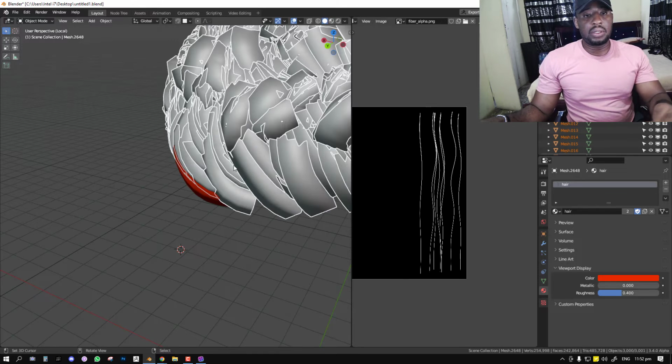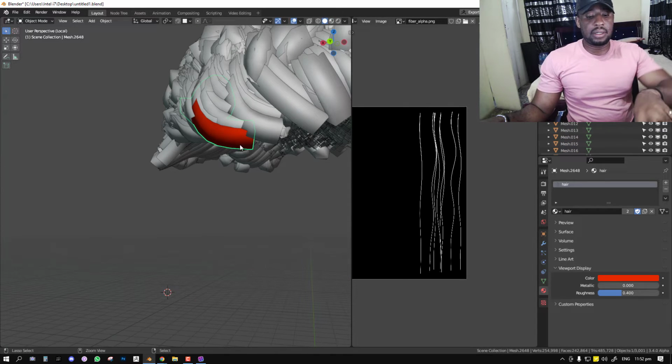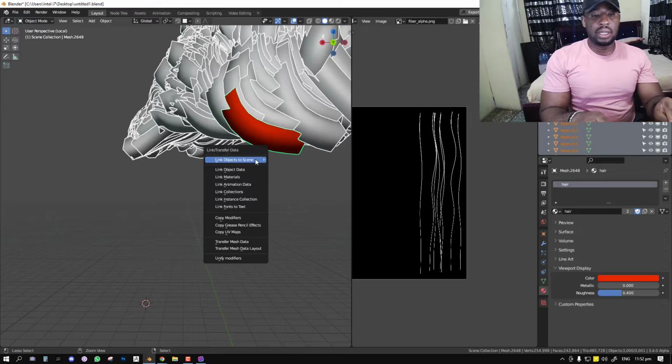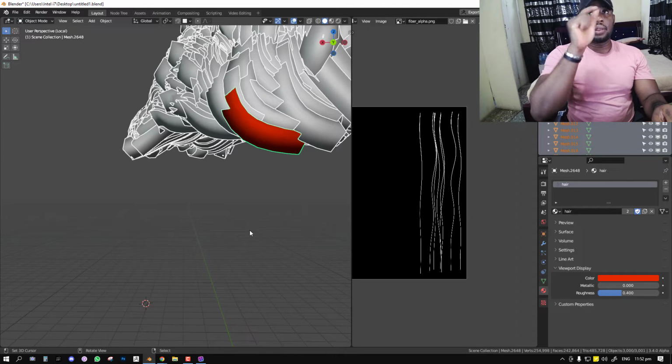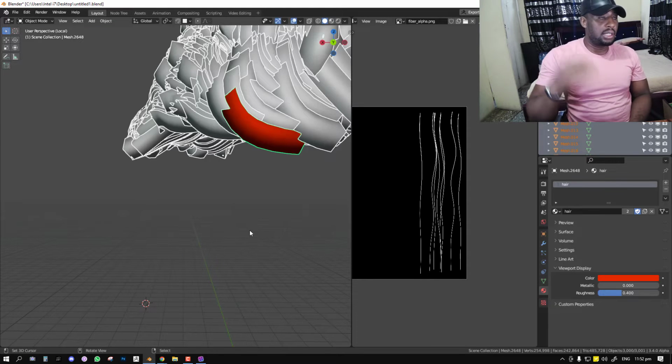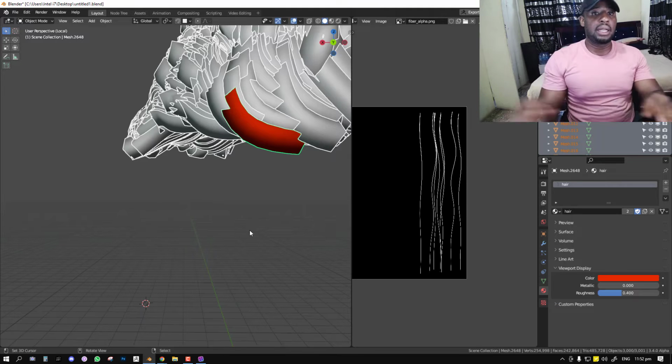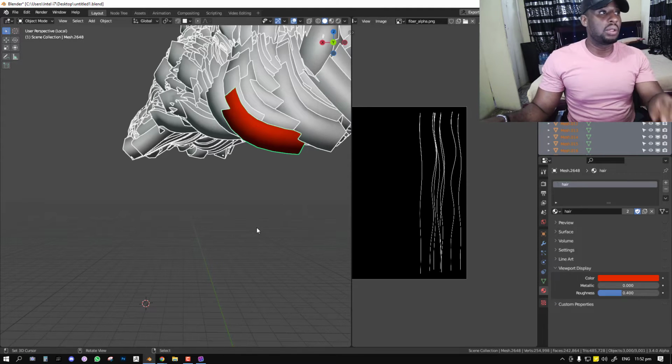Now we can Alt H everything else. Select this, Ctrl I to invert the selection, select it back. Make this the active object, and press Ctrl L, copy UV map. Since all this geometry has the same amount of points, edge loops, faces, everything, we're able to transfer the UV map. That's why it was necessary to resample all the curves.